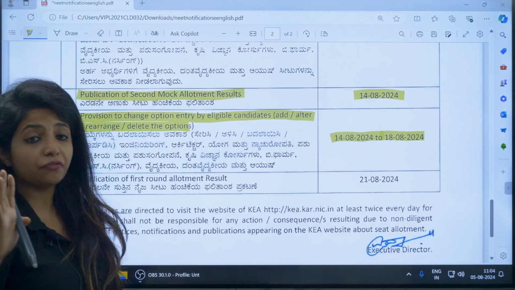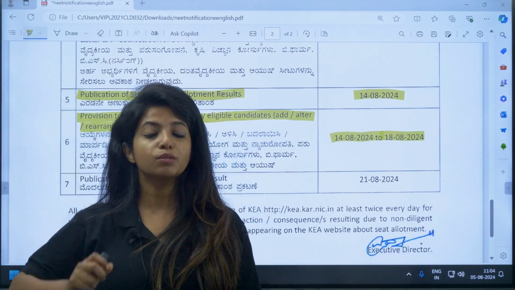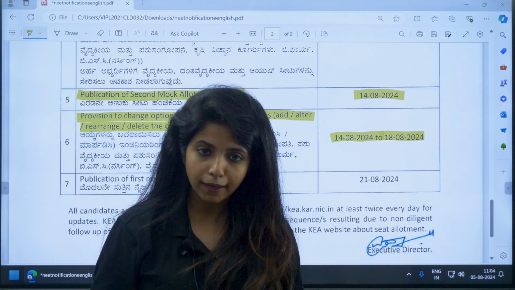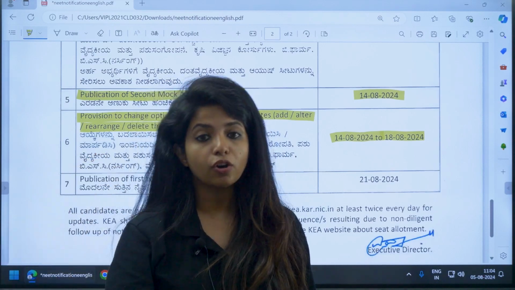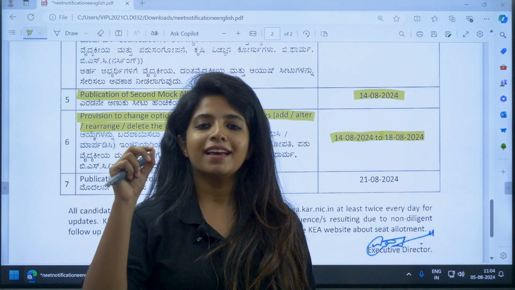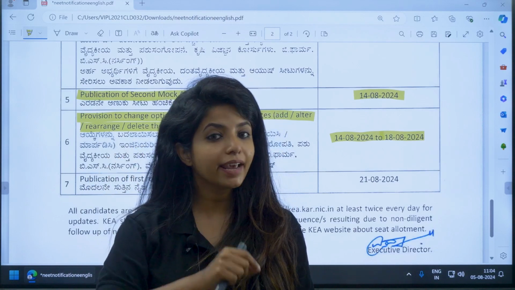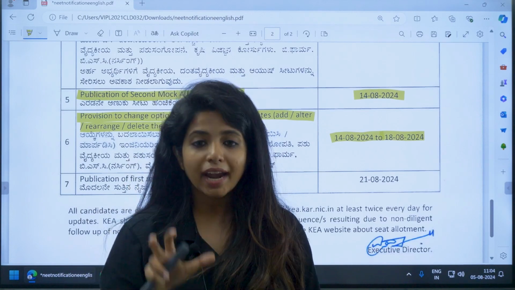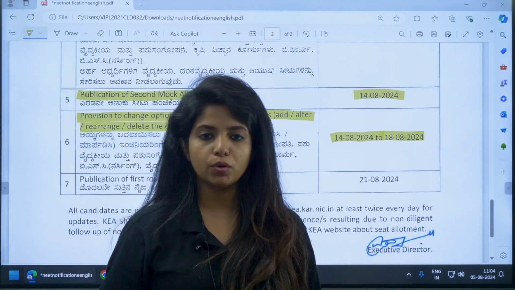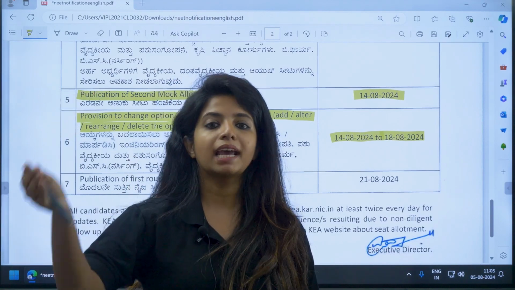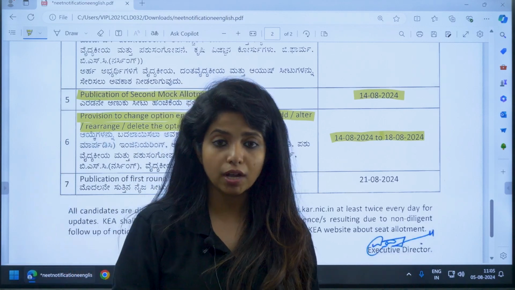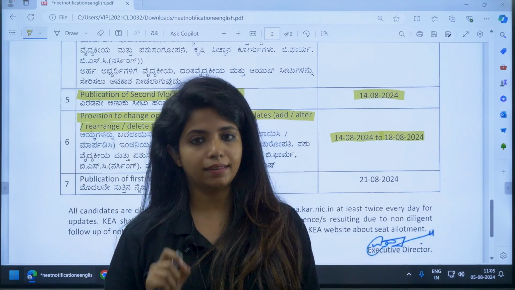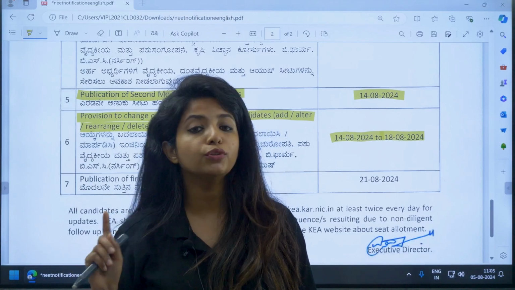Now children, you should be very well aware of this thing, that mock allotment is important. This gives you a clear-cut idea of what you may or may not get. So still there is a chance to change the options. What can you do about it? You can take a piece of paper, write the options that you think you missed when you were entering the options. Compare it with other colleges and courses, paste it in your room, and next time the chance comes to change the options, use that reference and correct it there itself. That is the major use of this.